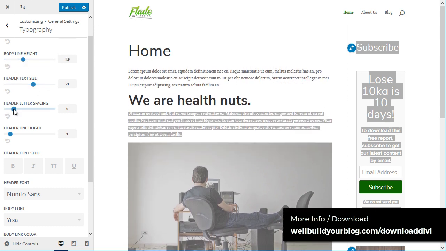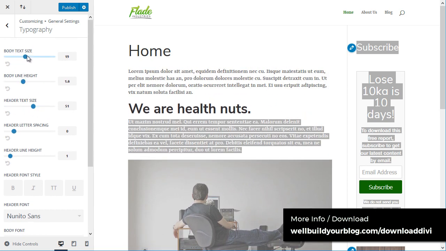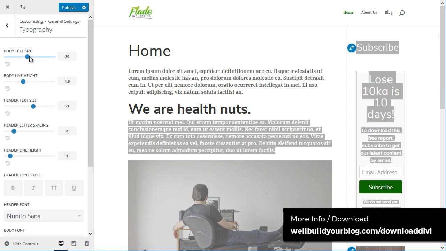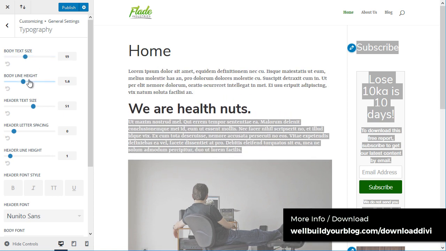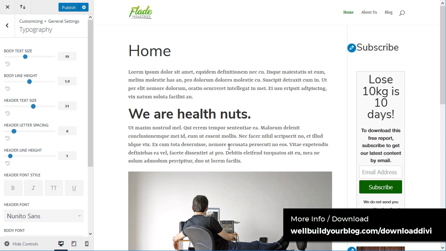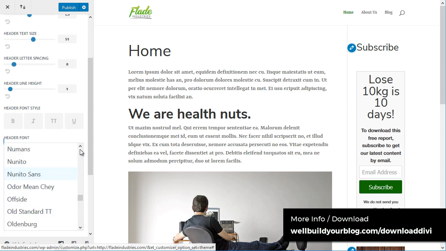Line height, body text size, you can make that as big as you want. 14 is generally where it starts. I usually recommend about 16, so it's easier for people to read. I'll change that line height. So you can see we've already started to have a bit of a play with the way the website looks.